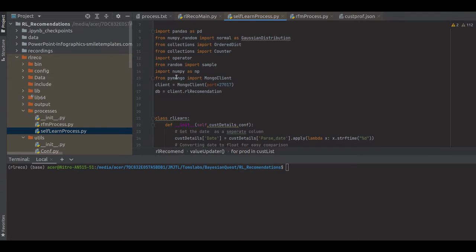Line 15 is about importing the Mongo client. The Mongo client is something which connects to the MongoDB database, and line 16 is where we really create the connection. The port by default is 27017. So we create an instance of the client, and using the client we connect to the database. In line 17, RL recommendation is the name of the collection which we are using. In MongoDB, groups of records are called collections, so you can change this name to anything you want.